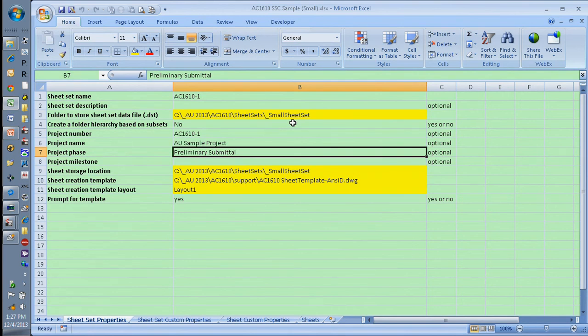It needs to know the folder where you want to store the sheet set file, the DST file. It also needs to know where you want to store the drawings, okay, the sheet storage location. And then it wants to know what template file to use to create the new drawings. And finally, it needs to know the name of the layout tab inside that template. Okay, all of that stuff has to match up exactly, or it won't work. Okay, it's not sophisticated. It doesn't give you a dialog box to allow you to browse out. Okay, it's very geeky. You've got to get in there and key that stuff in.